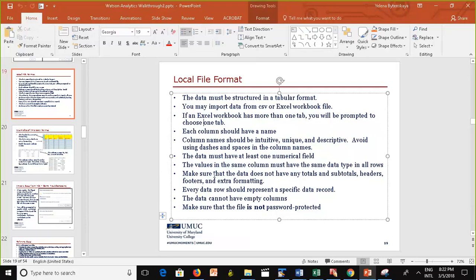Now, you want to make sure that your data has at least one numeric field, and you want to make sure the values in the same column have the same data type. So I'll show you some examples of what not to do. And you cannot have empty columns in the middle, and make sure that the file is not password protected.